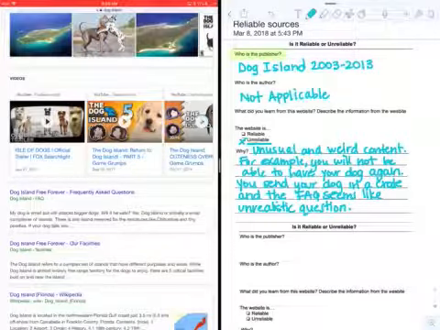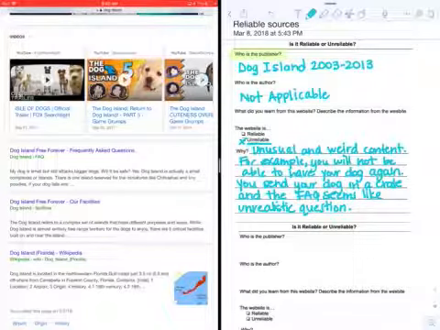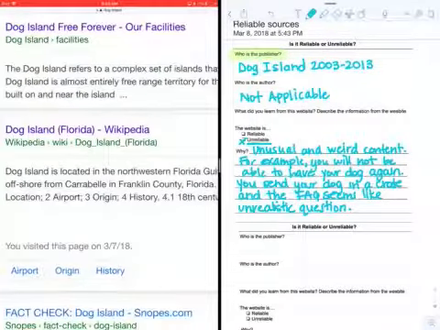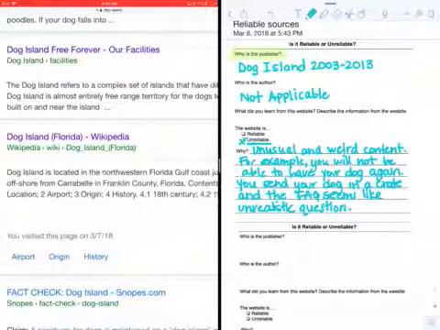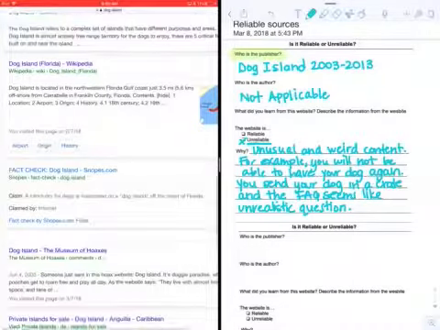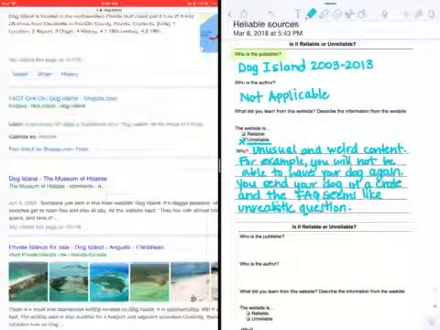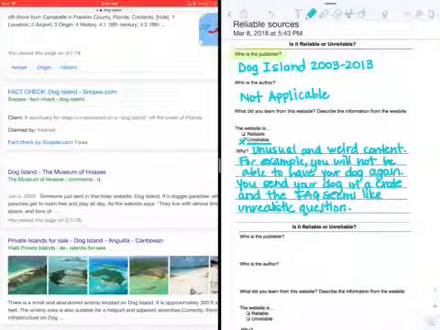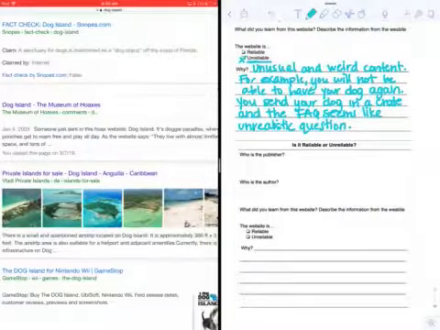Sometimes I like to scroll through and look at the blurbs underneath. So Dog Island Free Forever, that's the website I just went to. I also see on Wikipedia that there is actually an island in Florida called Dog Island. It's located in the northwestern Florida Gulf Coast. Oh, that's interesting. This next one says the Dog Island Museum of Hoaxes. Hoaxes means something's not true. So it says there's a hoax website out there called Dog Island where there's doggy paradise. So that would probably confirm for my first one that it's unreliable.